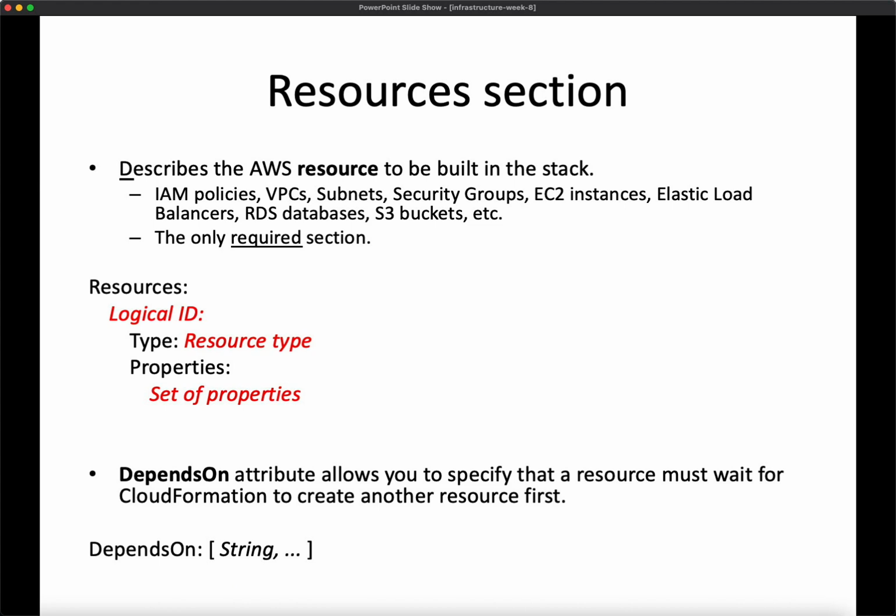And these resources are anything from IAM policies to VPCs and subnets and security groups to EC2 instances and elastic load balancers, databases. Everything that you might create as a resource is going to be defined in this CloudFormation resources section. Each resource has a logical ID and has a resource type and a set of properties.